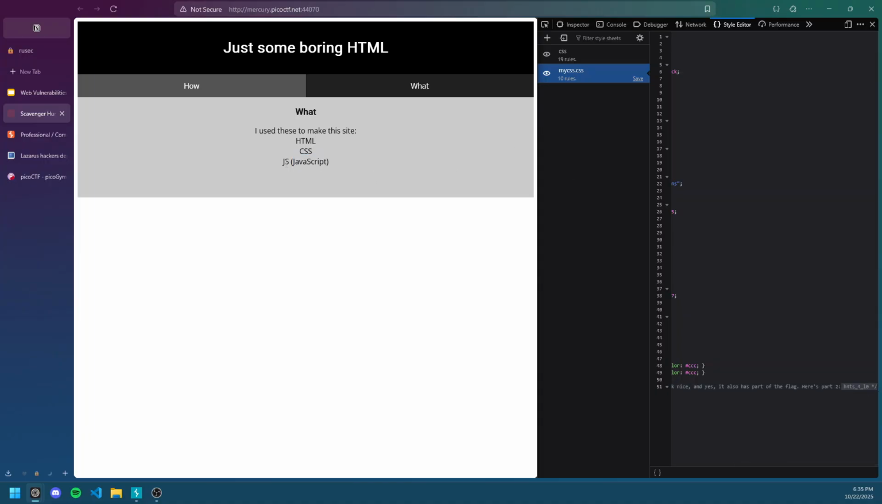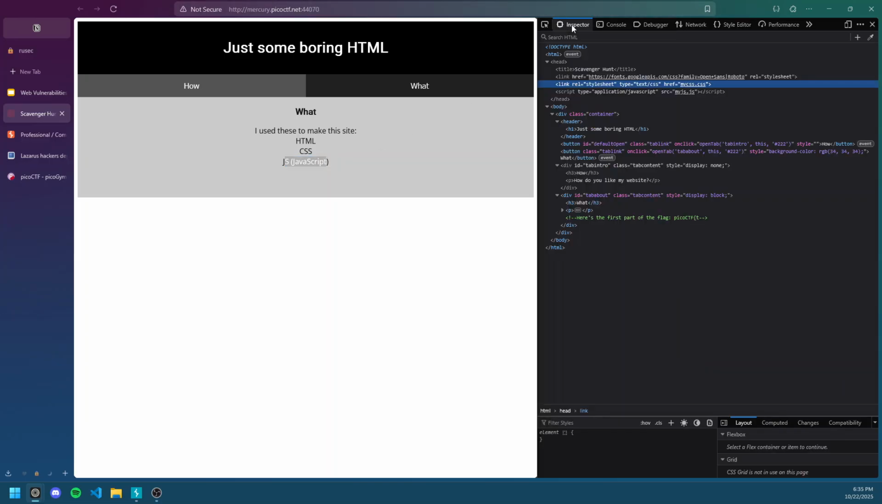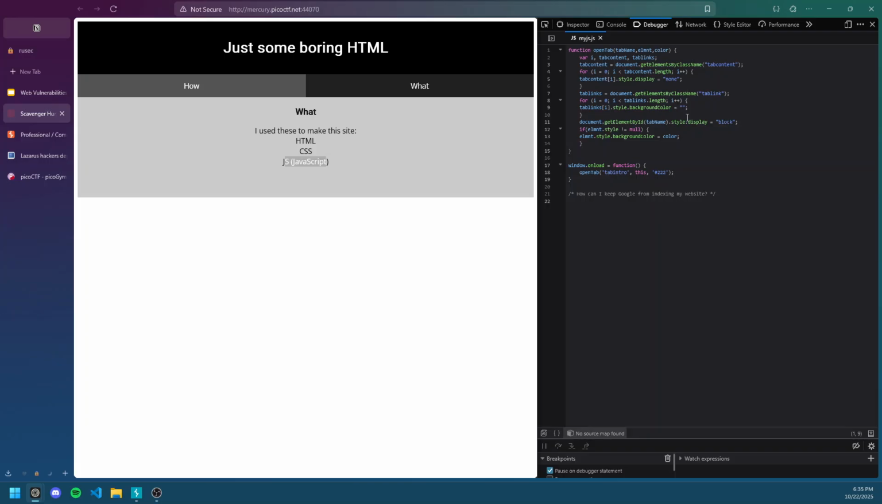And lastly, it says that they're using JavaScript. As I said earlier, I can see that they're using a script, and it's called myjs.js. But there's not a flag here, just a question that says, how can I keep Google from indexing my website? If you guys know the answer, you can raise your hand. If you don't, I would Google it and then raise your hand once you know the answer. Also, Mel is prohibited from answering this question.